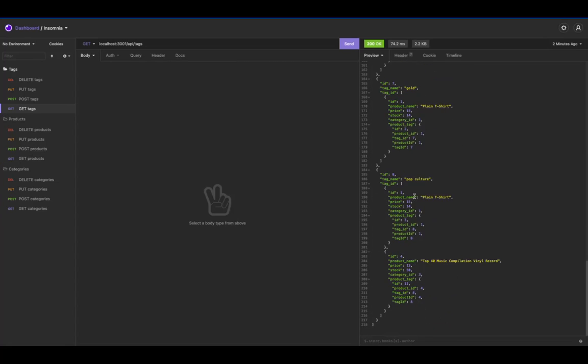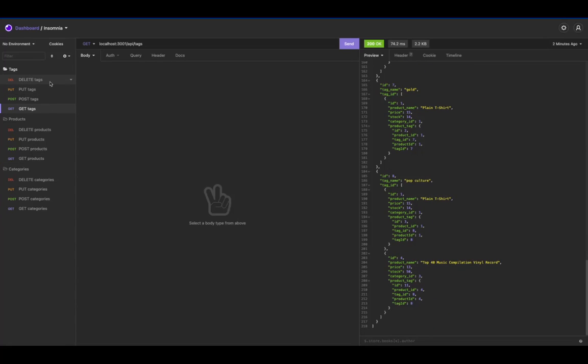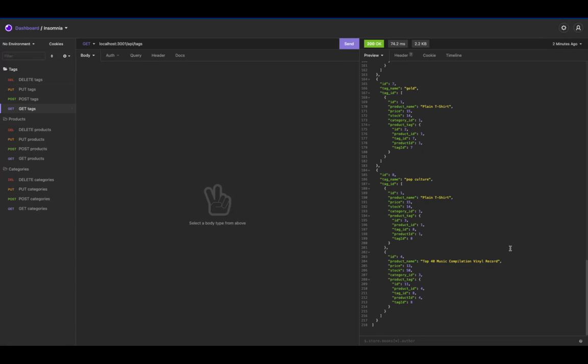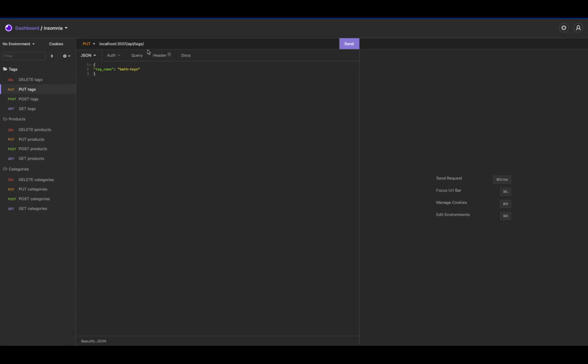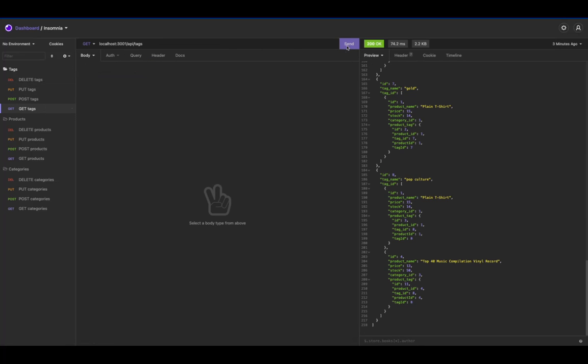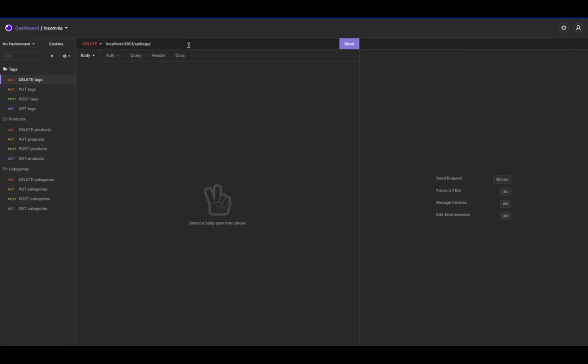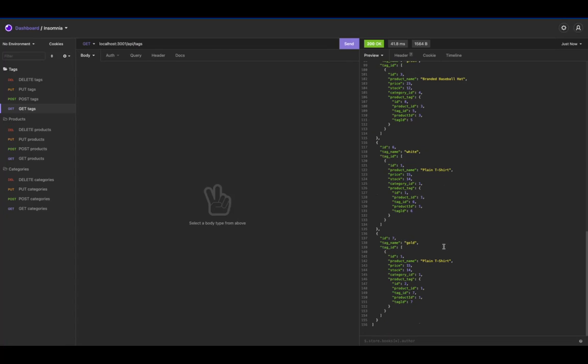Last tag is pop culture. Go to put tags, and that tag ID is 8. Put Bass Toys as 8. Put 8 in the tag for the ID. Got a 1. Go back. It's now Bass Toys. So now let's delete Bass Toys. Set the ID as 8. Send. Got the 1. Go back to the get. Refresh. And it's gone. Cool.